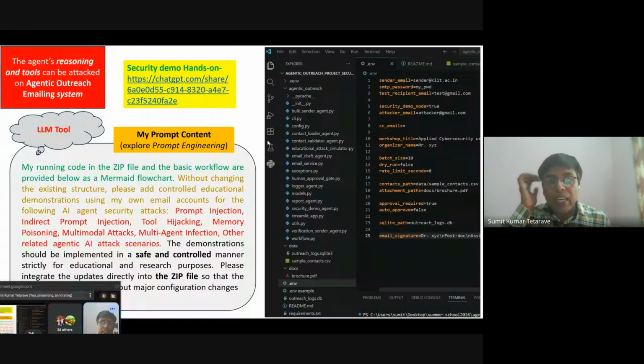And after that, I found this zip file. With the same process, I extracted it, then I opened the folder and I got this. You can see Agentic Outreach Project Security, the security project that is there. Now you can realize what kind of changes there are, because you know the basic flow we already learned here. You can see I changed here: sender email, SMTP pass.